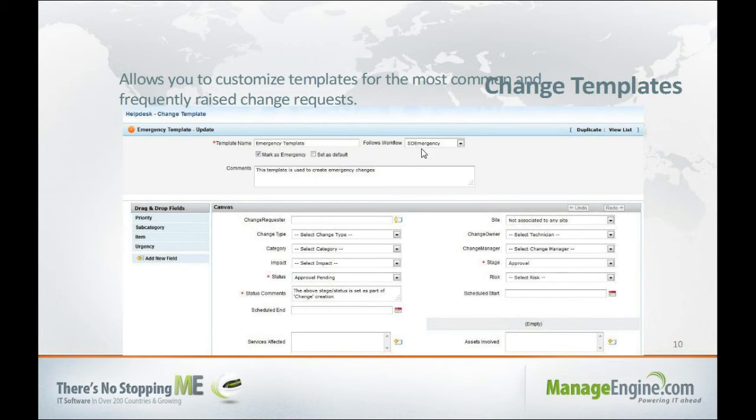And these templates can be tied to workflows. So you can have a template and you can tie it to a workflow, so that when the technician selects the template, all he needs to do is just fill in the requester, the change requester, he submits the change, and it starts following the change process immediately.